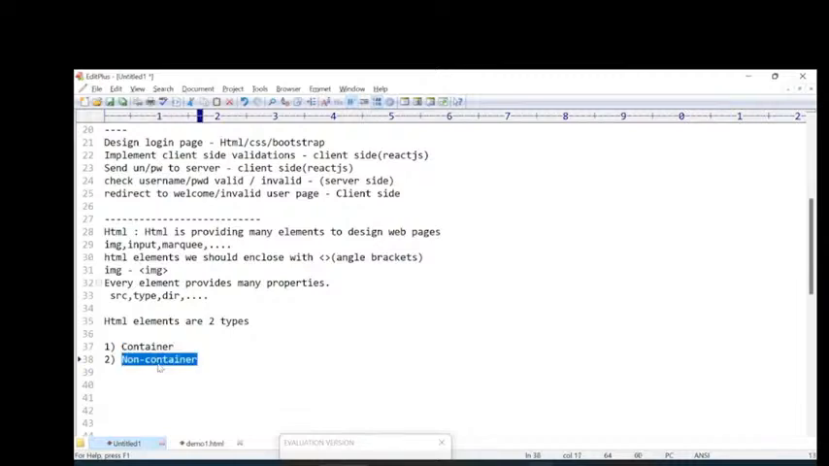Next one, non-container: these elements cannot contain other elements. That is the concept of container and non-container. Why we use containers, why we use non-containers, and how to group the elements, we need to discuss. That concept I will start in the next session. Tomorrow I will discuss that concept.